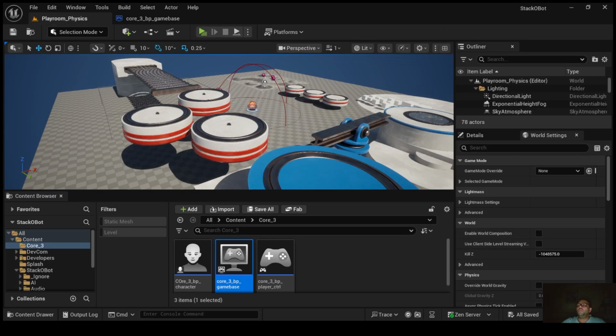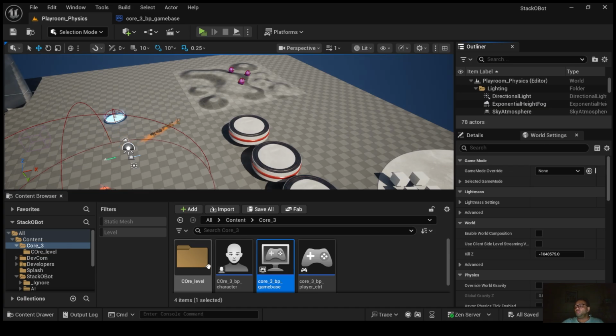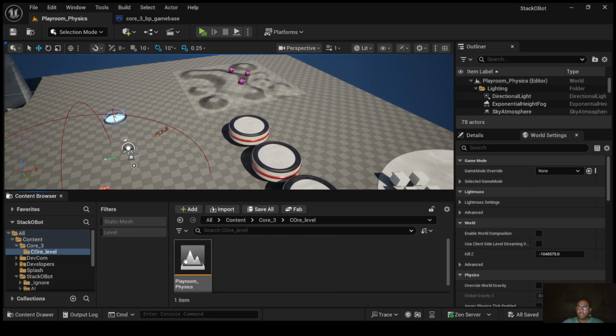Now we need to save this level into our core folder. Go to File and click on Save Current Level As. Now in core 3D, right click and create a new folder, and we'll just call it core level. Double click, this is the core physics level, and click on save. Now we can see the core level folder has been generated. Once you double click on that, we can see the level has been saved into our folder.